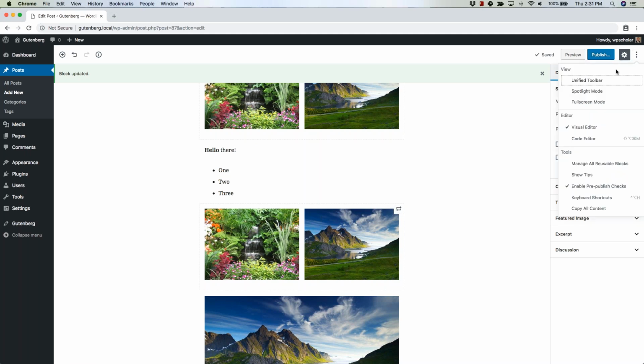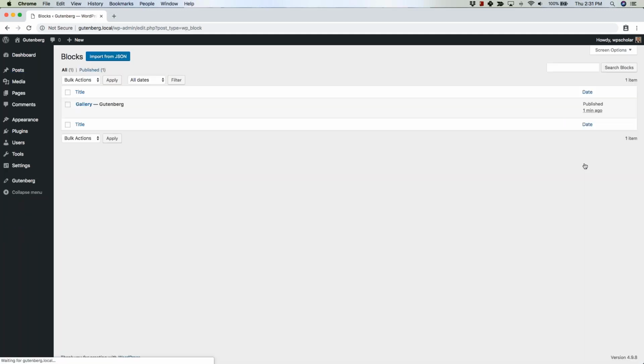You can also come in to manage all reusable blocks. This will take you to a page where you can see all the reusable blocks that you've created. You can get rid of them if you don't want them anymore, et cetera. So that's just some of the cool things that you can do with Gutenberg. I think because I just left the page, I lost all my progress on that.